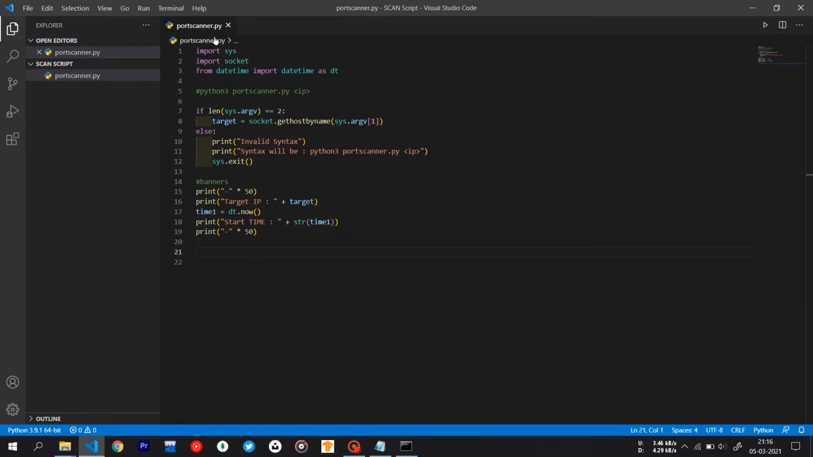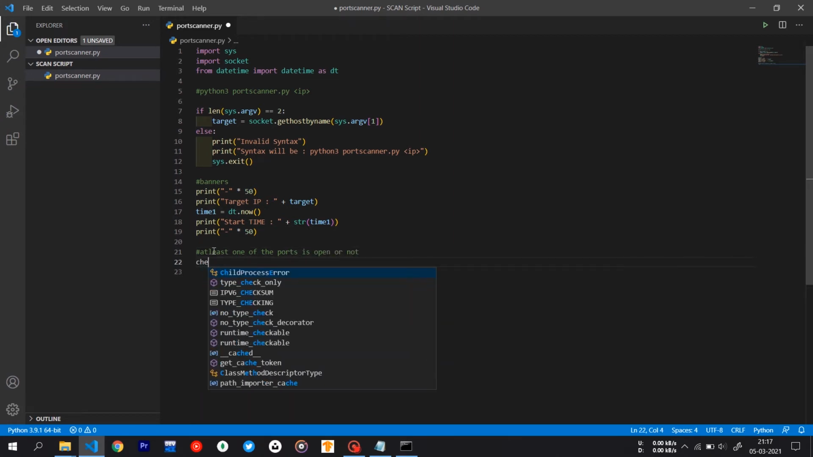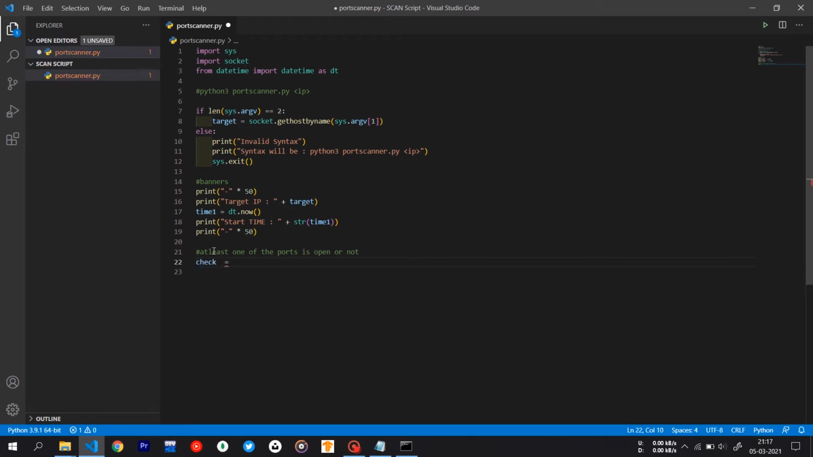So now let's head over to check for the open ports, right? For that let's first create a variable for checking if at least one of the ports is open or not, right? It will check essentially if at least one of the ports is open or not. So I will be giving it a name of check with, let's say, value false initially, right?